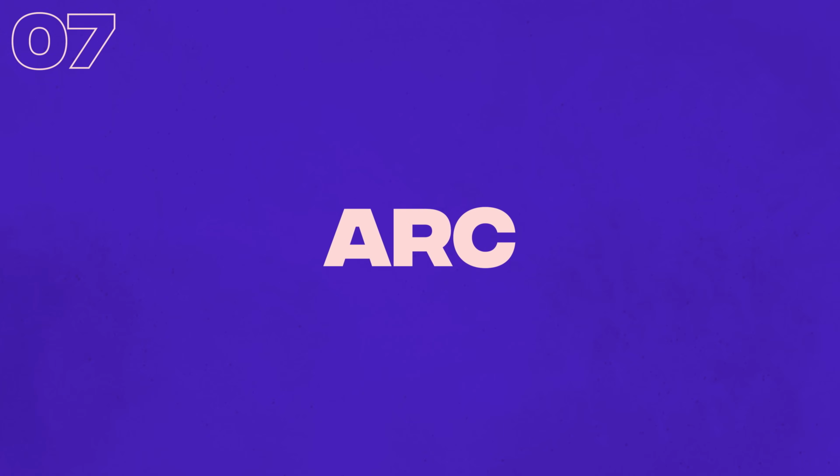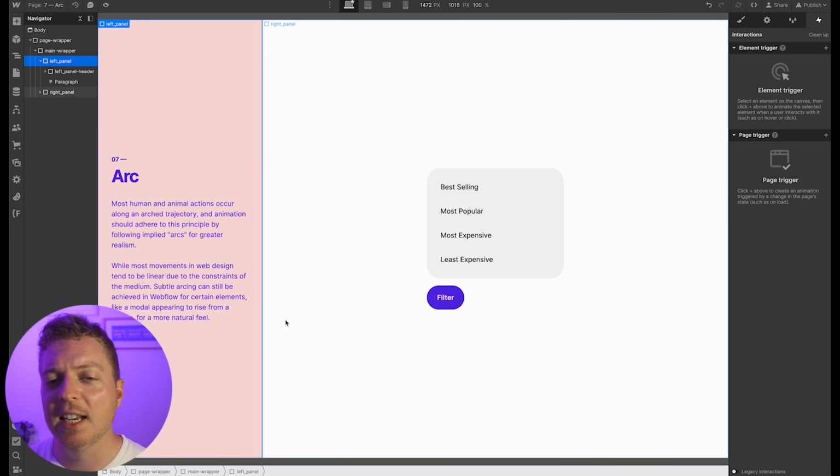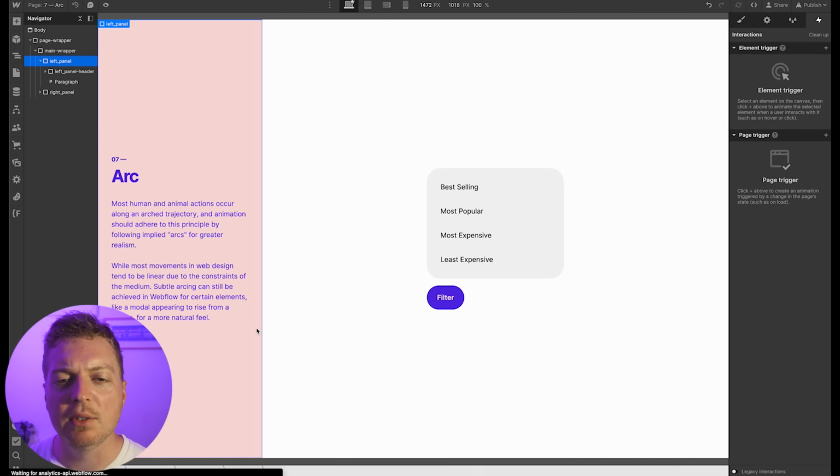Number 7, arc. Most human and animal actions occur along an arched trajectory, and animation should adhere to this principle by following implied arcs for greater realism. While most movements in web design tend to be linear due to the constraints of the medium, subtle arcing can still be achieved in Webflow for certain elements, like a modal appearing to rise from a button for a more natural feel. So in this example, we have a filter button, and this looks exactly like our menu from before.